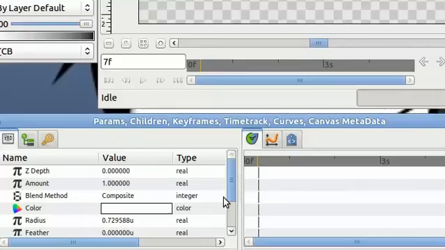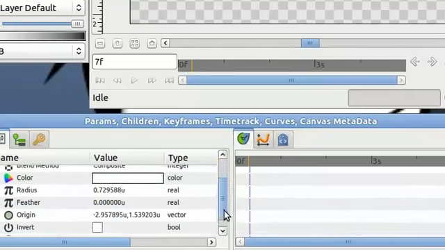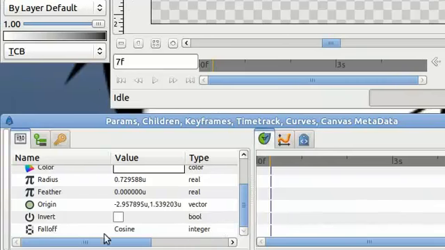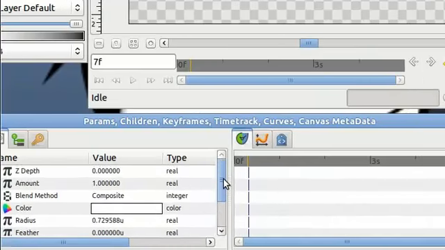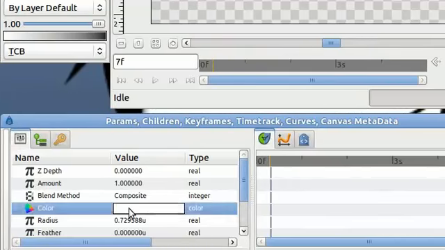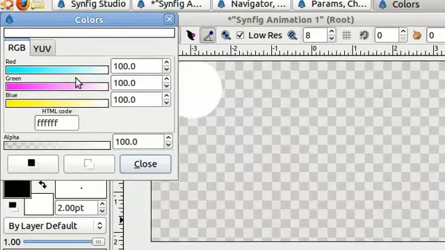Z depth, amount, blend method, color, radius, feather, origin, invert, fall off. If we wanted to, we could change the circle's color here just by double clicking on this and selecting a new color in the color window. Click close.